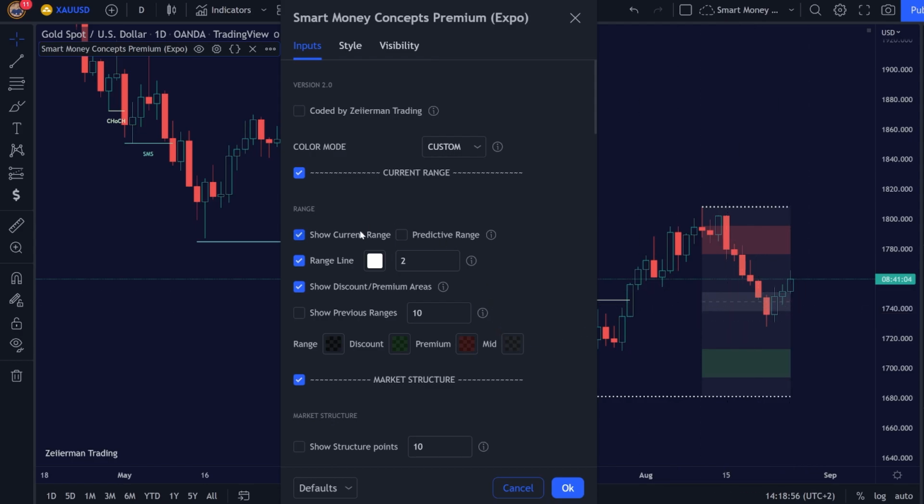And you can disable and enable the current range. You can enable the range lines, set the color and the width. You can also enable and disable the discount and premium areas.